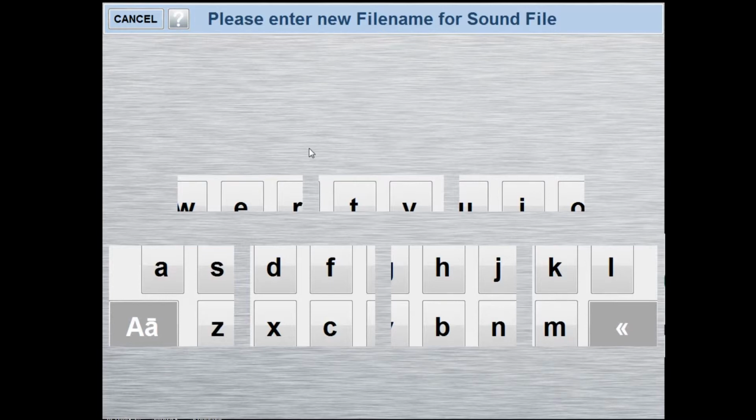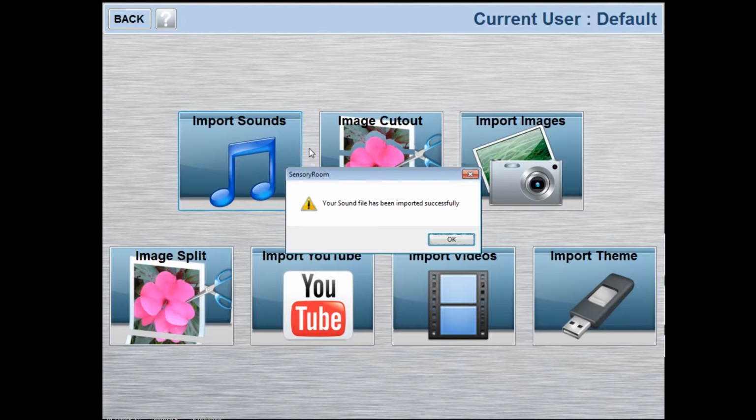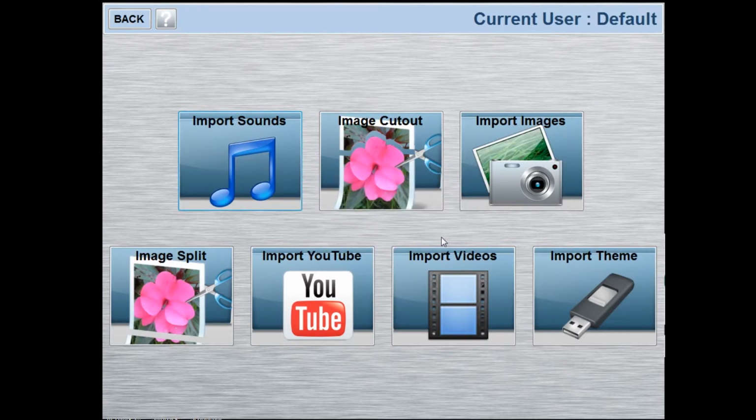Name your file. You can see it's blanked out now. It kind of looks like it's frozen, but what it's actually doing in the background is updating this file and copying it. Your sound file has been imported successfully. One thing to be mindful of if you are importing a large music or video file, then it will take some time, especially video files can be multiple gigabytes. So just bear that in mind.